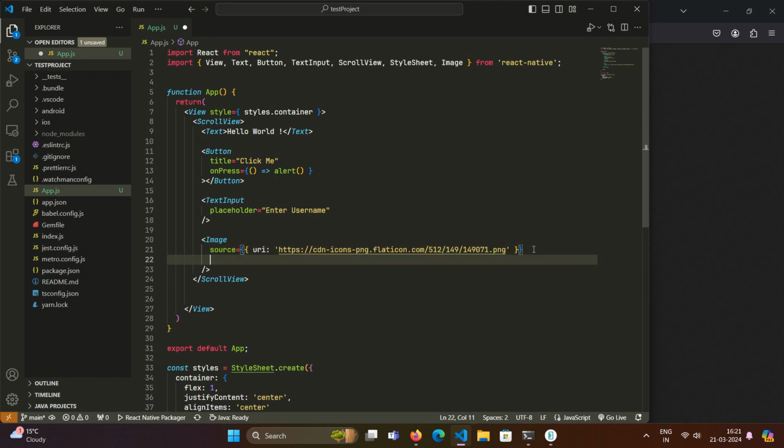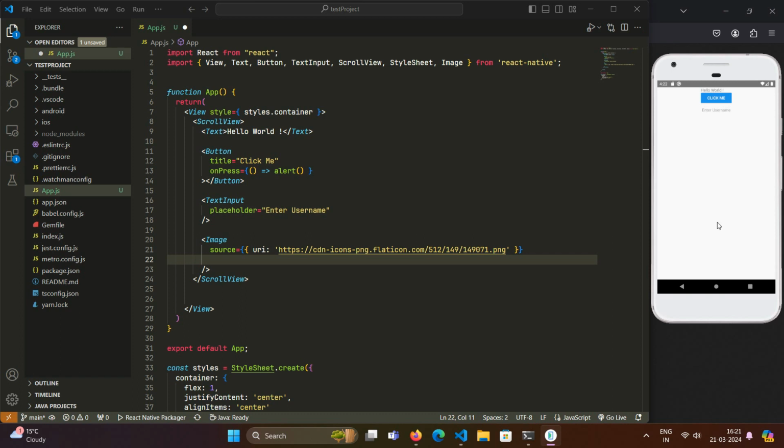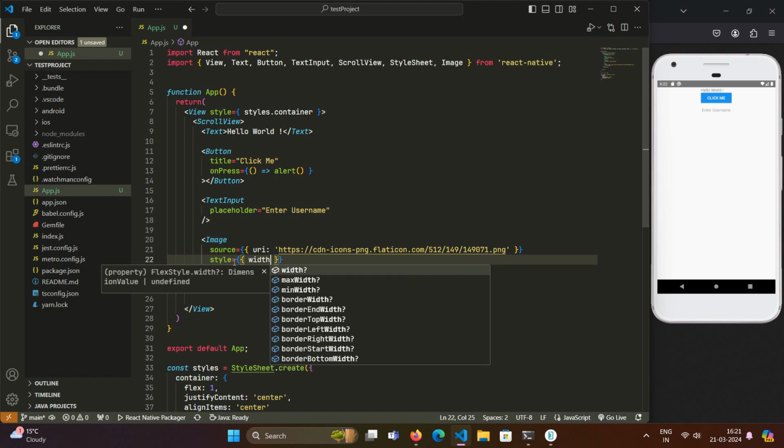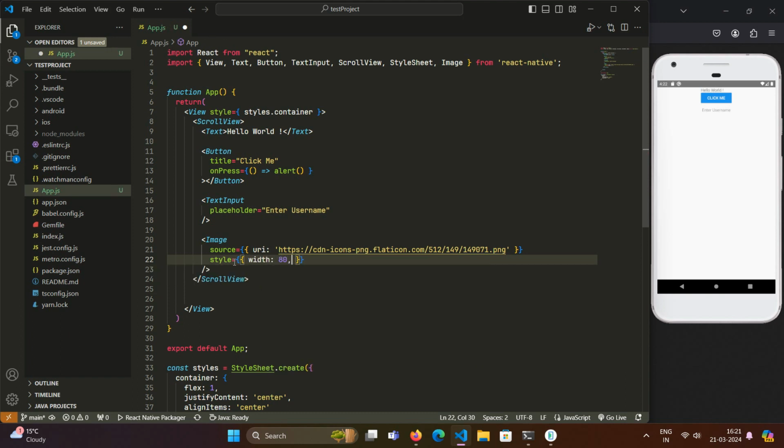And for the image, we will have to define its width, otherwise it will not get displayed on our device. You can see that even after saving this, the image is not getting displayed. So for that, we will define the style object, and we will define its width and height. We'll set the width to 80 and height to 80. So you can see that the image is being displayed now in our mobile app.